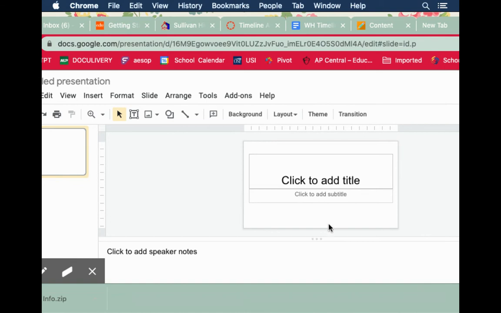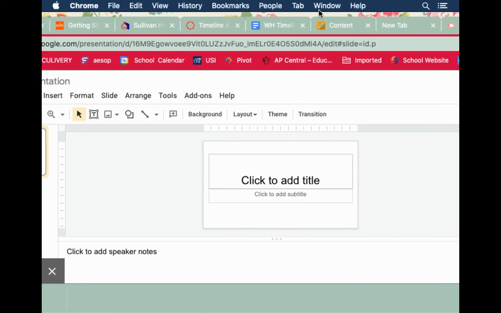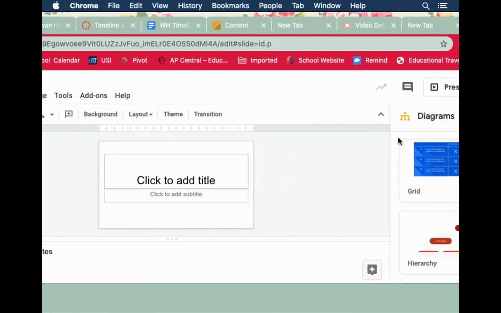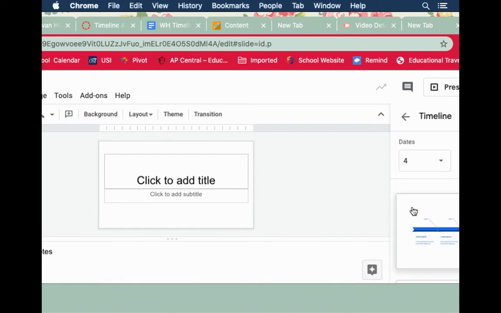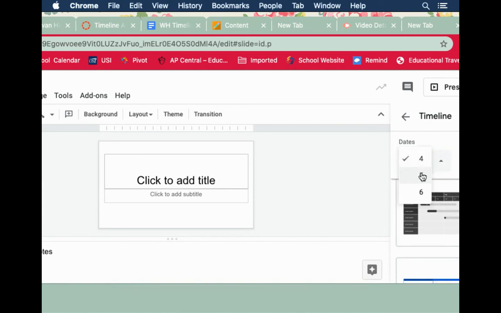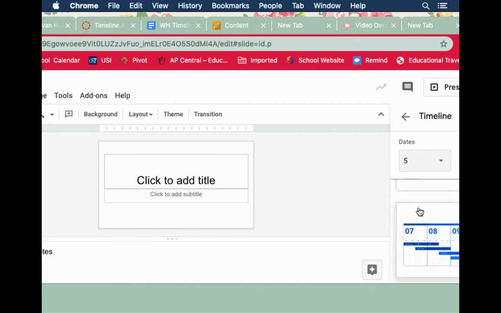Let me make it smaller. See these diagrams over here? There's a timeline. And even within the timeline, there are lots of different choices. Now we have 5 dates, so you can move it to 5. Put your 5 dates on there. There's all kinds. Those are kind of weird. I don't know if you could fit those.